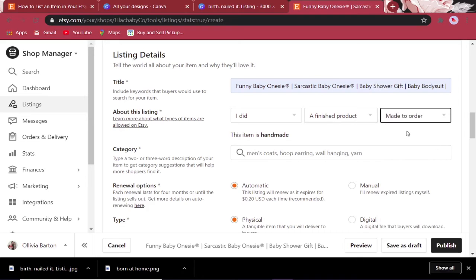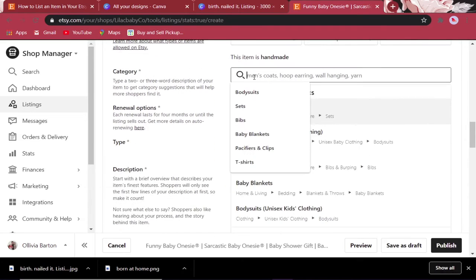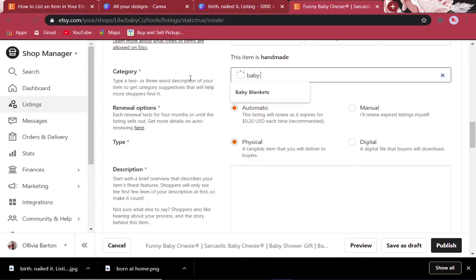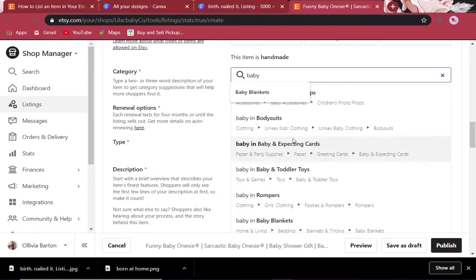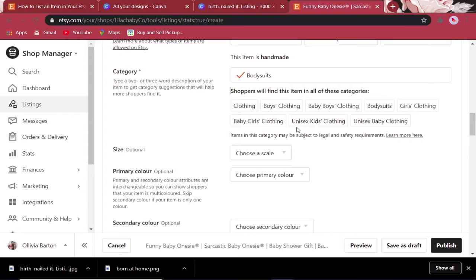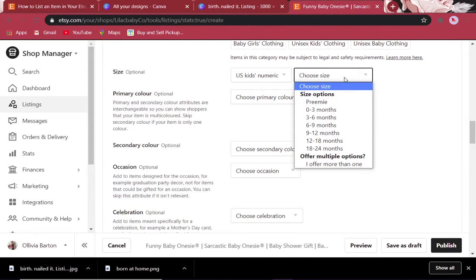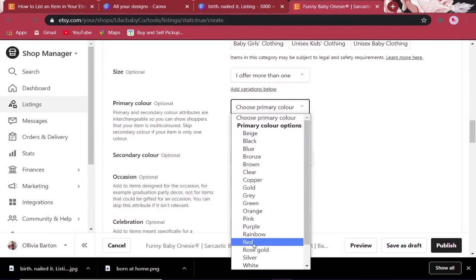Okay. Now here's a category kind of to help more shoppers find it. So it's a broader category. So I'm just going to type in bodysuits here and see. No, let's type in baby. Yeah, this looks good. Baby bodysuits. So all these categories down here are going to be the categories that your listing will show up for the buyer. I'm going to use the US Kids numeric scale, and I offer more than one size, so I'm going to choose that, and we'll go through that in a later section.